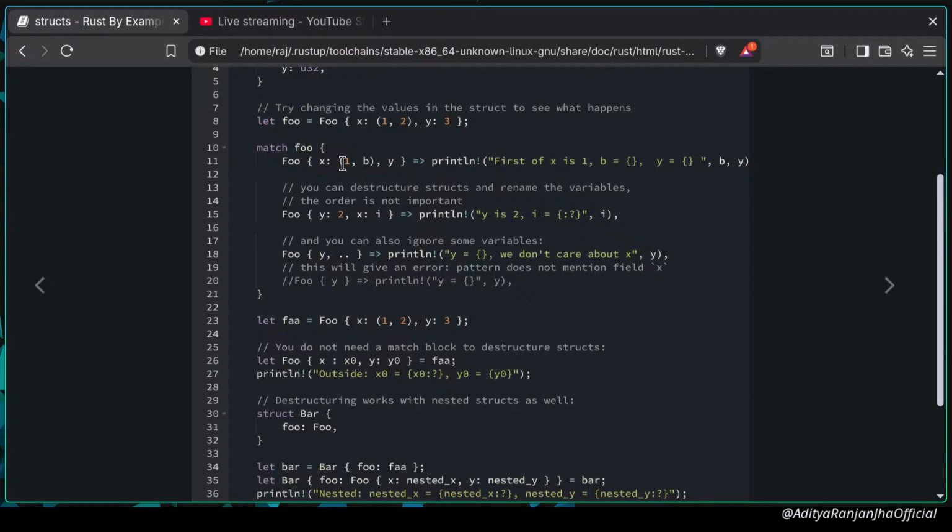So x is 1 and whatever this b is, and then whatever this y is. Then print x is 1 and b is, and then y is this. That's what we are trying to do. If there is another match, something like y is 2, then x is whatever this is, I, just print that tuple. We don't care. And if y is all we care about and we don't care about anything else, we can just do that and this will print y, but we don't care about x. So we are not printing it.